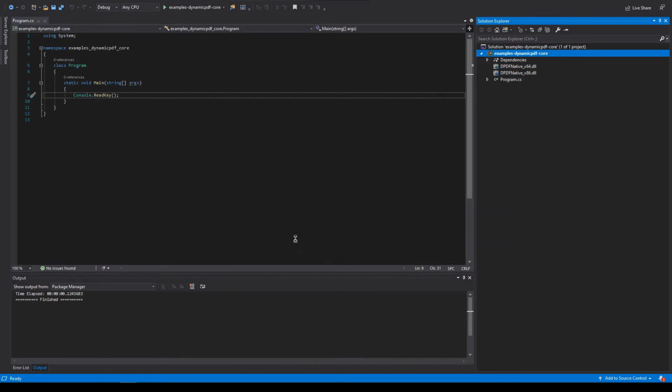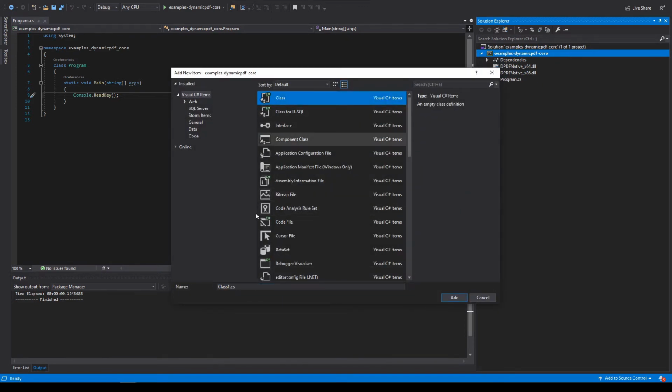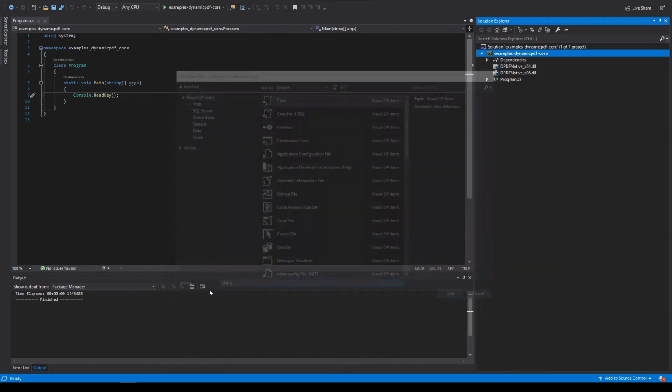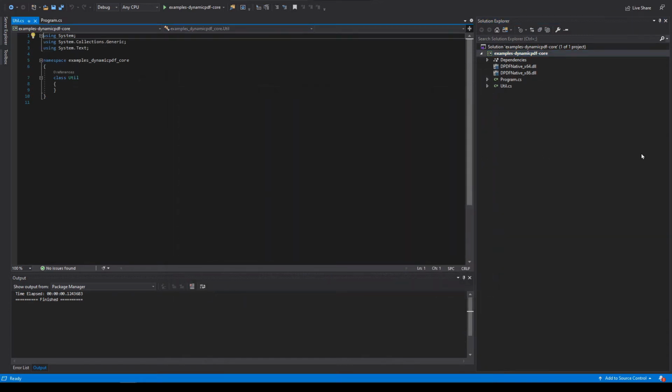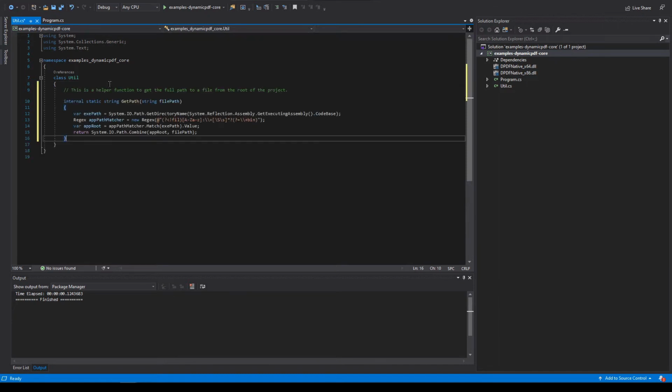Add class, name it util, and add it. Add a method named getPath with FilePath as a property. We use this utility class to simplify the remaining code in this tutorial.